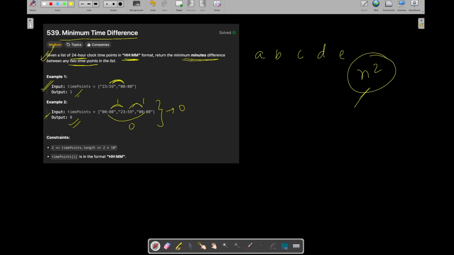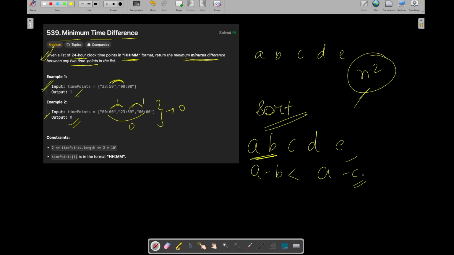As we need to find the minimum minutes difference, can we sort this array? After sorting, let's say the order will be A, B, C, D, E. The difference between A and B is always less than the difference between A and C, right? So we can sort this array so that we don't need to iterate in O(n square) complexity. First, we came to know that we need to sort this array.